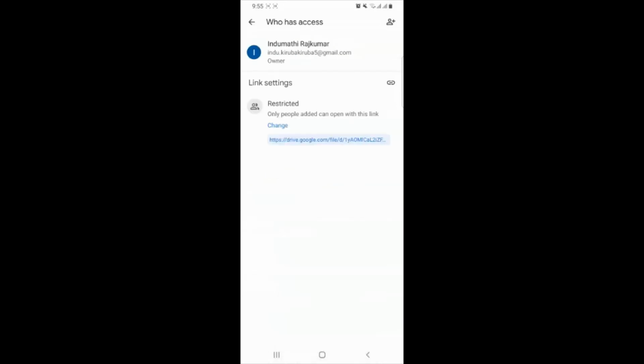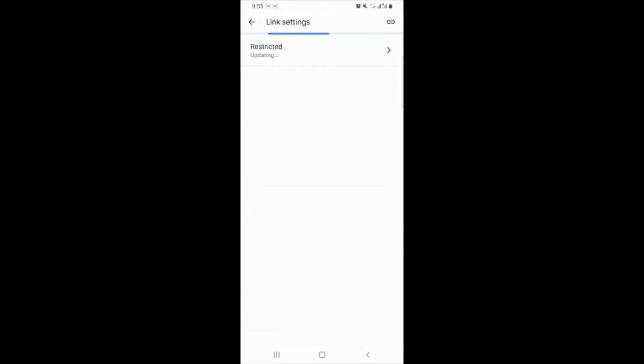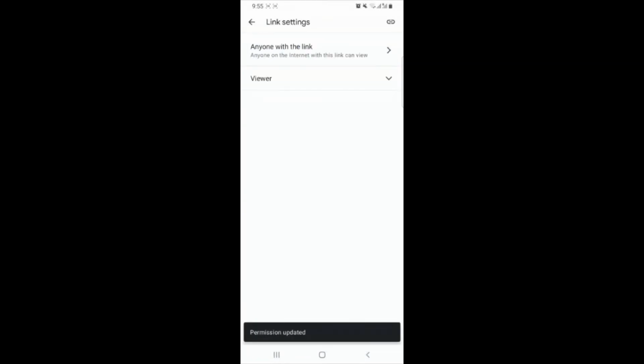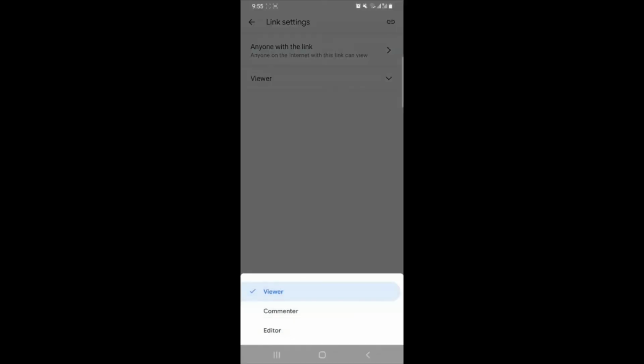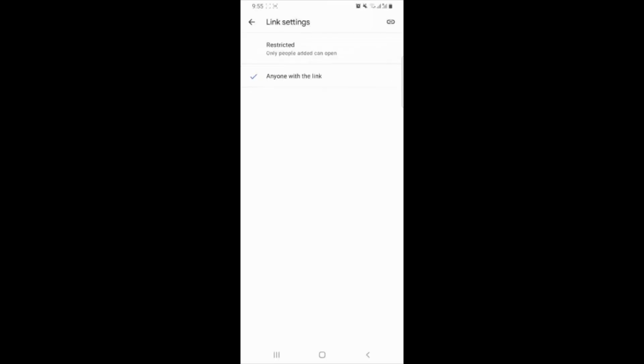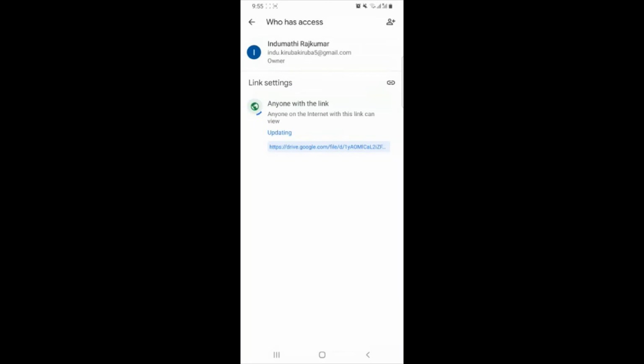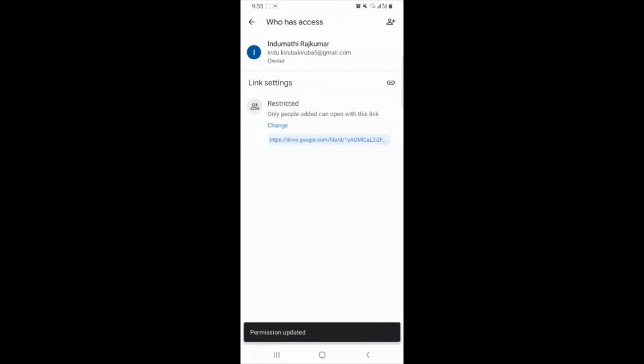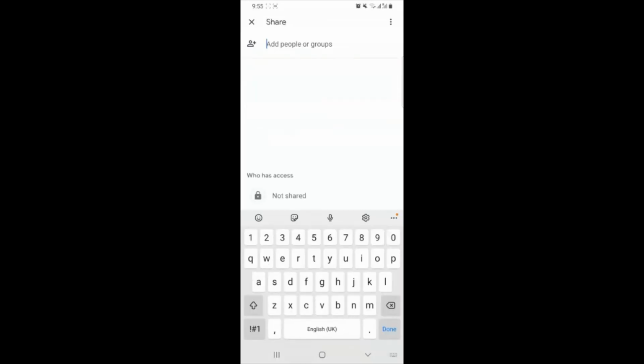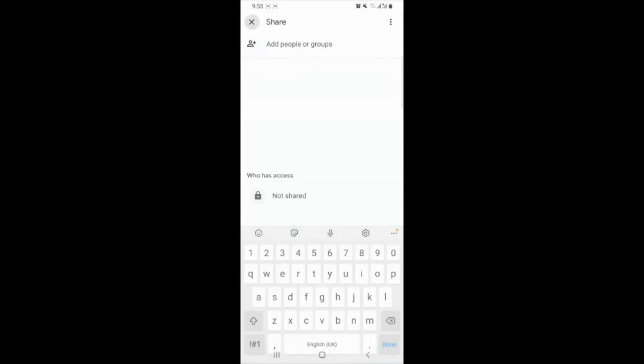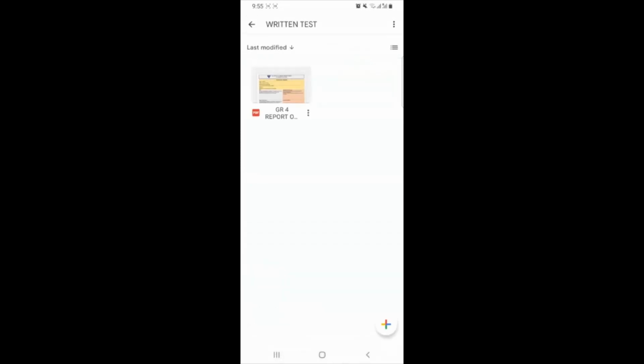If I had not blocked it, you can see it was like this, in the sense that the student can view. The viewer permission is there, editor permission is there, commenter permission is there. Remove that by clicking restricted. Now I restricted it, and you can see it says permission updated. Now I restricted it so that no one can view. Only I am the owner. Make sure that you are the owner.